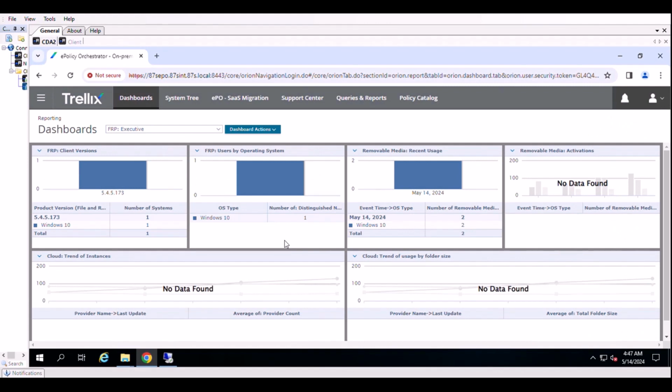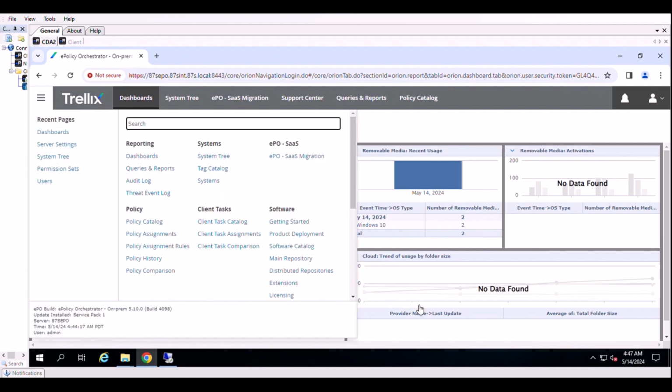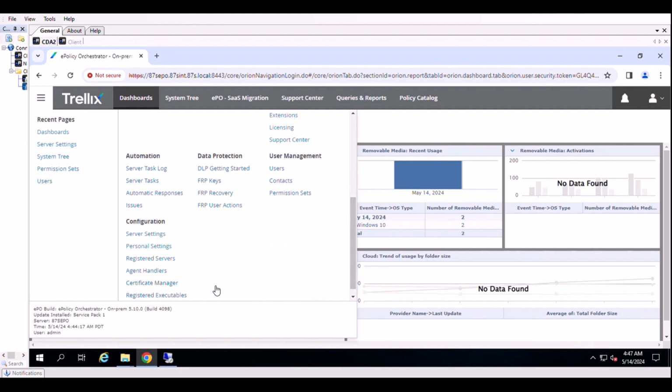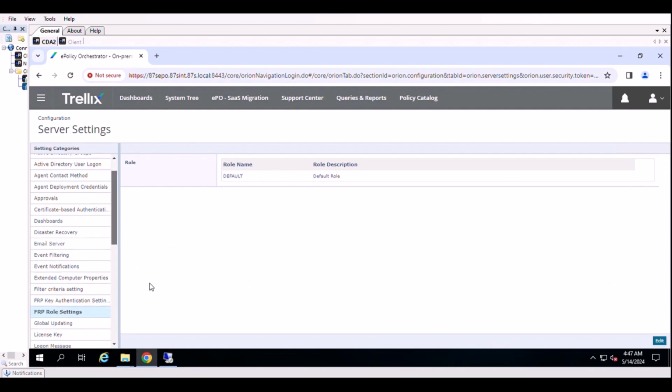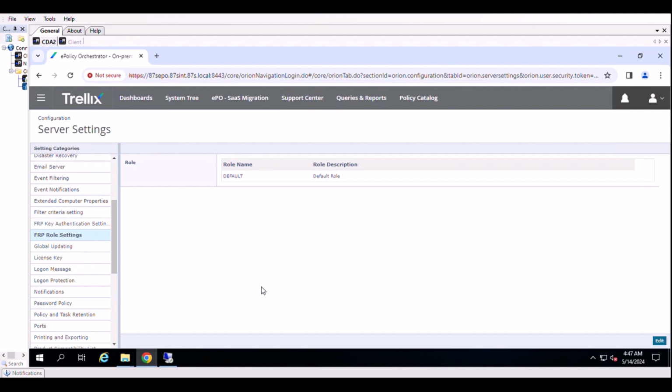This is the demonstration of the FRP key role management. The first thing to do is to log into your EPO server. From here, we will go and edit the role within the EPO server. This is under server settings, and then underneath here we have FRP role settings. You'll see in here a default one. This obviously is one that cannot be removed.